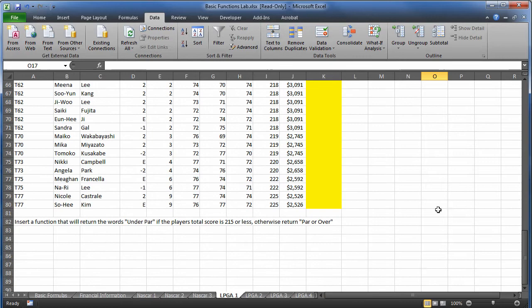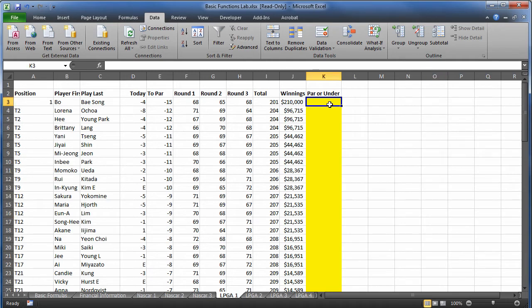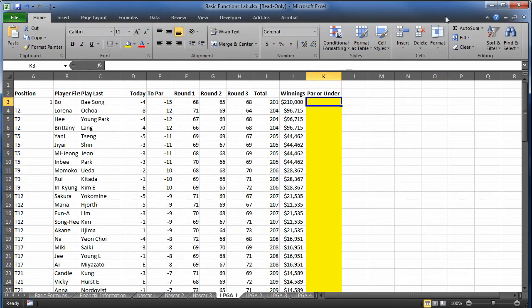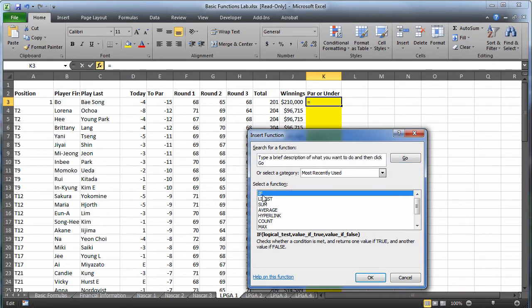On LPGA, it says insert a function that will return the words under par if the player's total score is 215 or less, which means less than or equal to 215. Otherwise, return par or over. So if they're under par, I'm going to come up here. I am going to use the function dialog box. I'm going to grab that if statement.